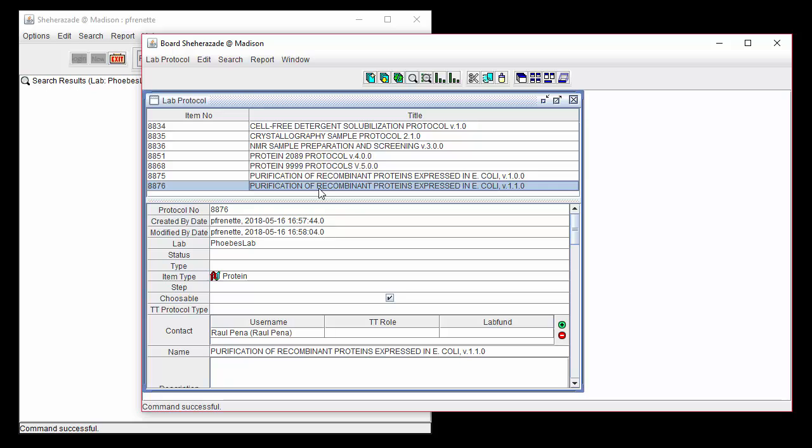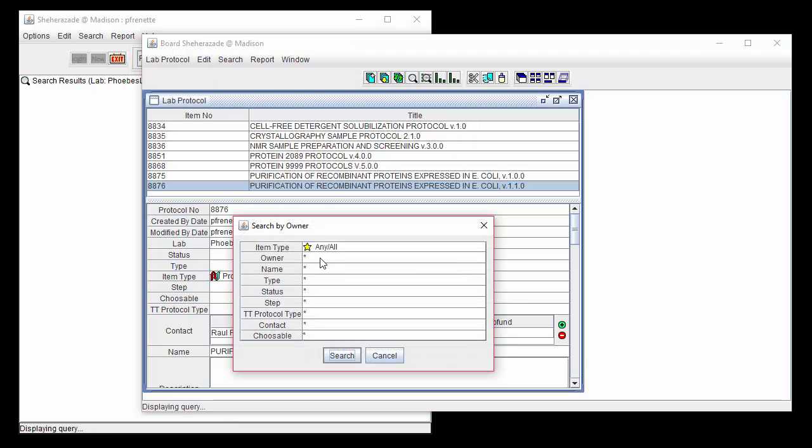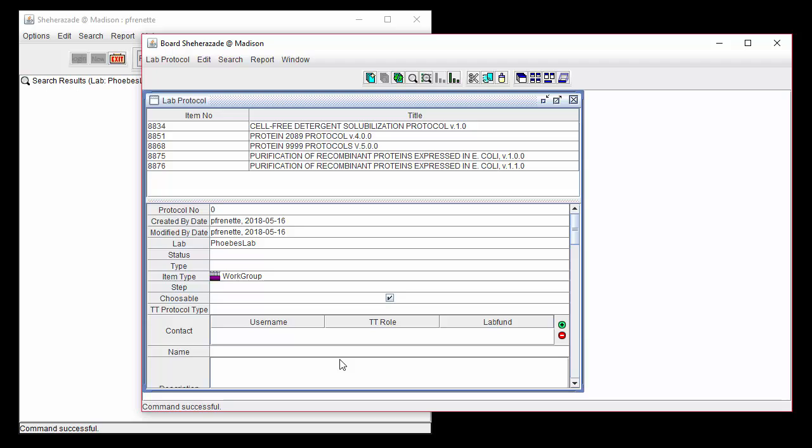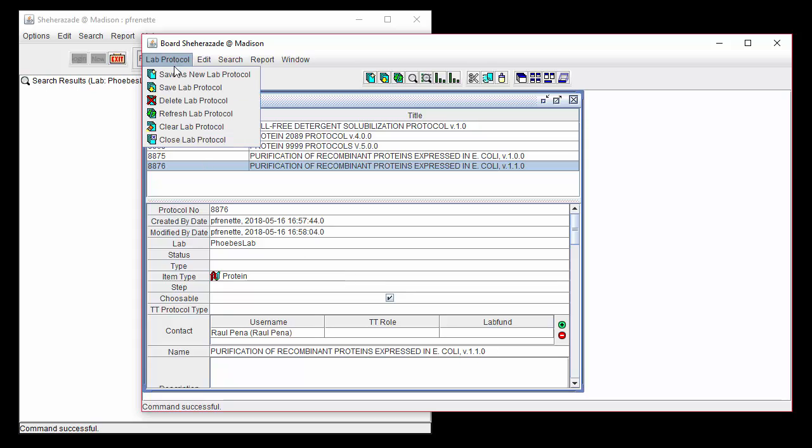Now let's search again by owner. This time we'll search for protocols that are for proteins by choosing under Item Type, Protein. Now all of my lab's protocols that are designated for the item type protein are returned in the search results here. Choose a line from the search results to load the protocol into the lower part of the window. While I'm here, let me also demonstrate how to delete a protocol. Just choose Delete Protocol under the Protocol menu.